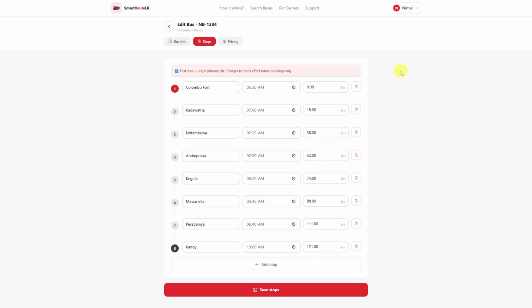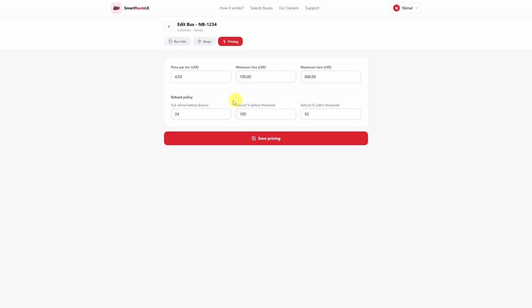Click Pricing tab. Price per kilometer, minimum fare floor, maximum fare ceiling. And the refund policy, 100% refund if cancelled more than 24 hours before departure, 50% refund within 24 hours. These are all configurable by the owner independently for each bus.